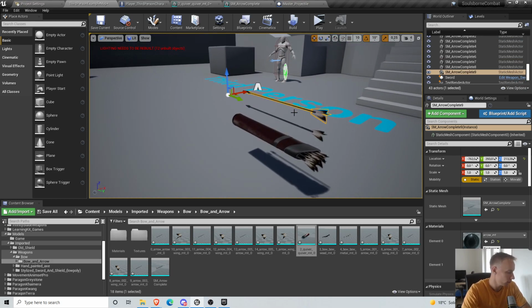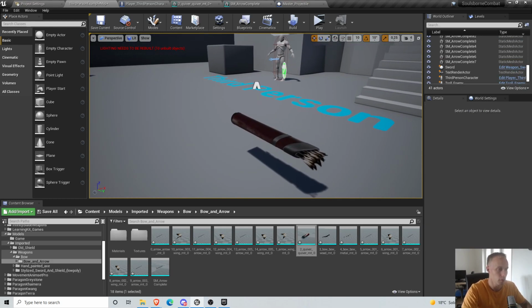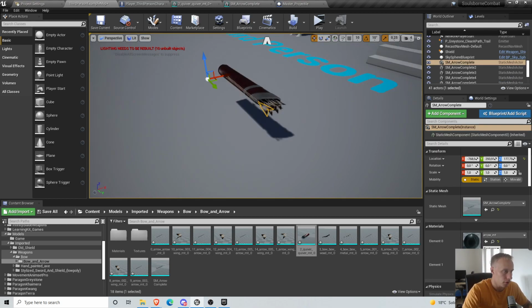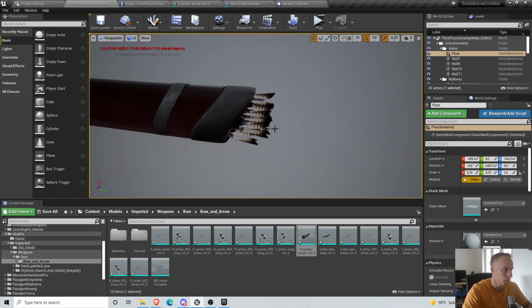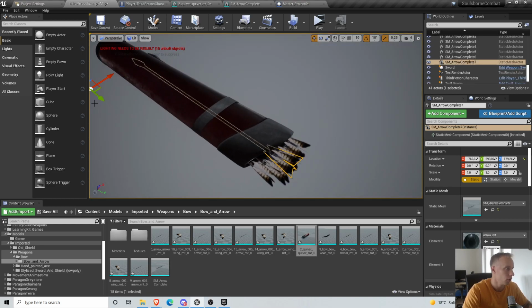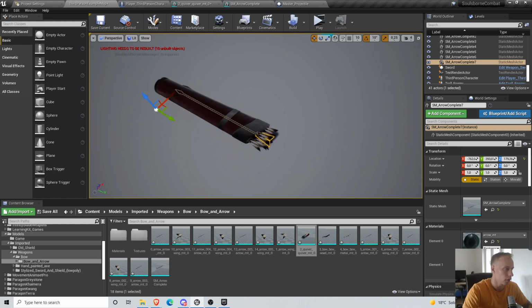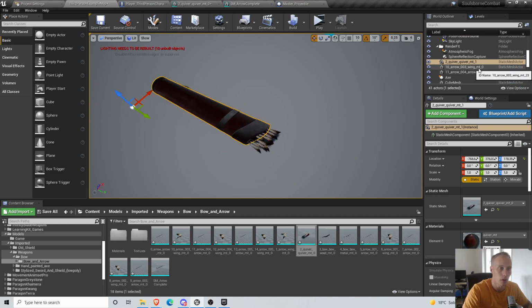By holding Alt, I think. Yeah, muscle memory. Alt and dragging creates a copy. And let's just make them a little bit not all at the same height, so it looks a bit random. There we go.